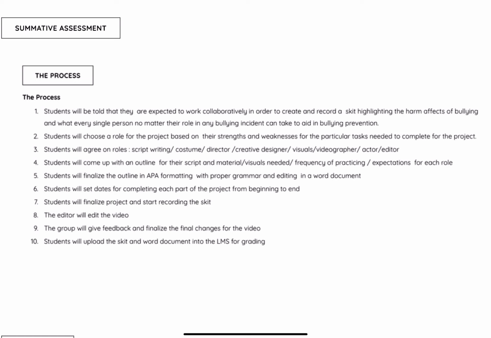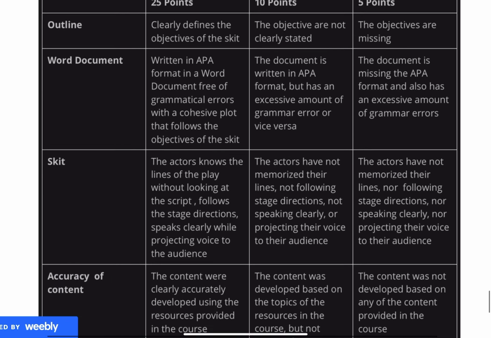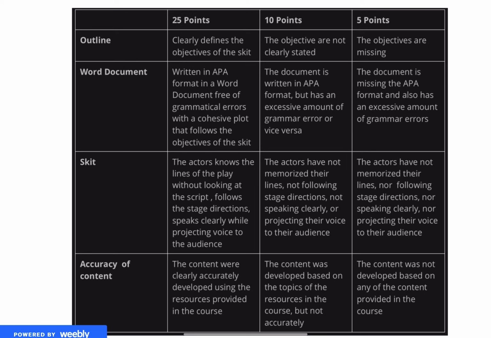This would actually be recorded. So they would actually record the skit, and they'll have to have someone to edit the video. But they would use all of the skills and all of the learning objectives incorporated into this final cumulative project together with the help of their peers to showcase their skills that they learned, and also in a fun, interactive, engaging way. And at the very end, it has the evaluation, so the students know exactly how they're being assessed when it comes to this cumulative project.